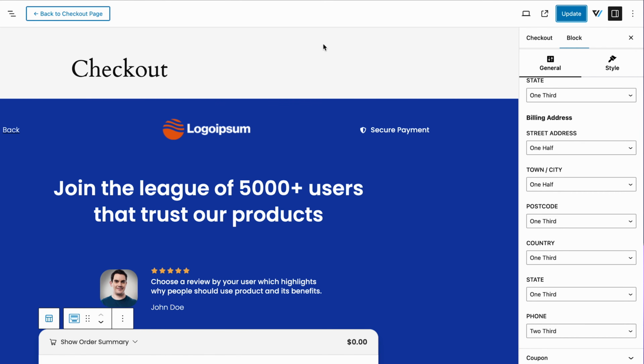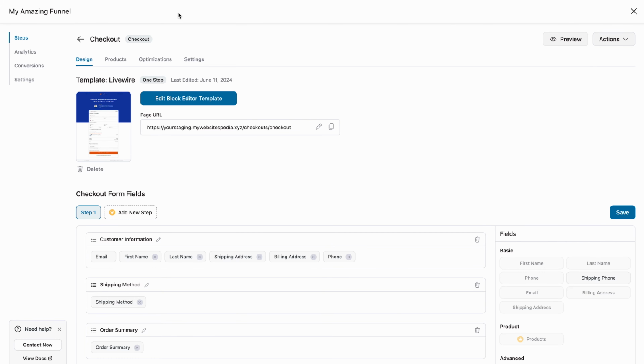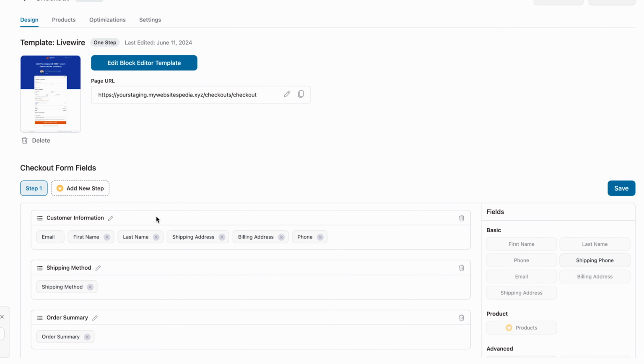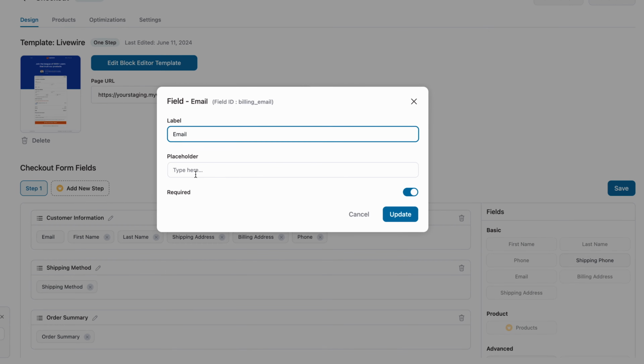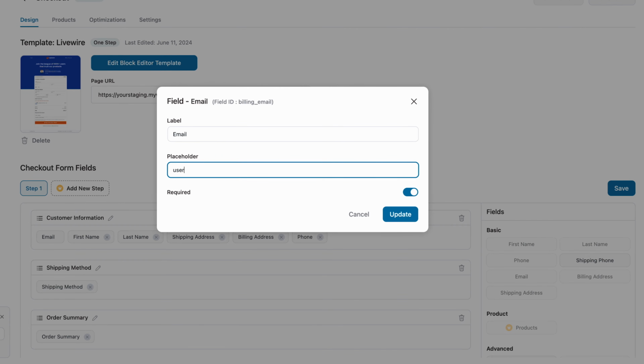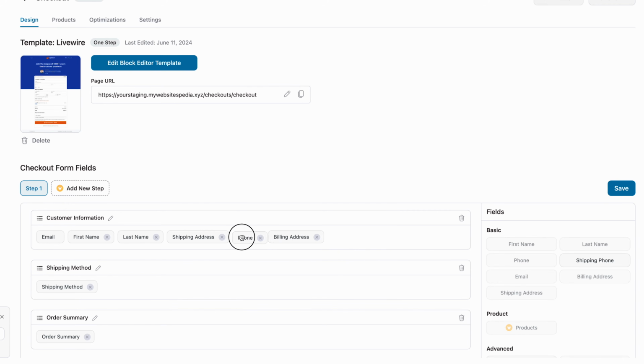Go back to the FunnelKit dashboard and click Back to Checkout page. You'll see a bunch of options here. Select the Design tab and scroll down to the Checkout Form fields. Now, to edit a field, click it once. Add an example over here in the placeholder section so that users know which information is needed, making the checkout process that much faster. You can also rearrange field positions or delete a field entirely by clicking the X icon.